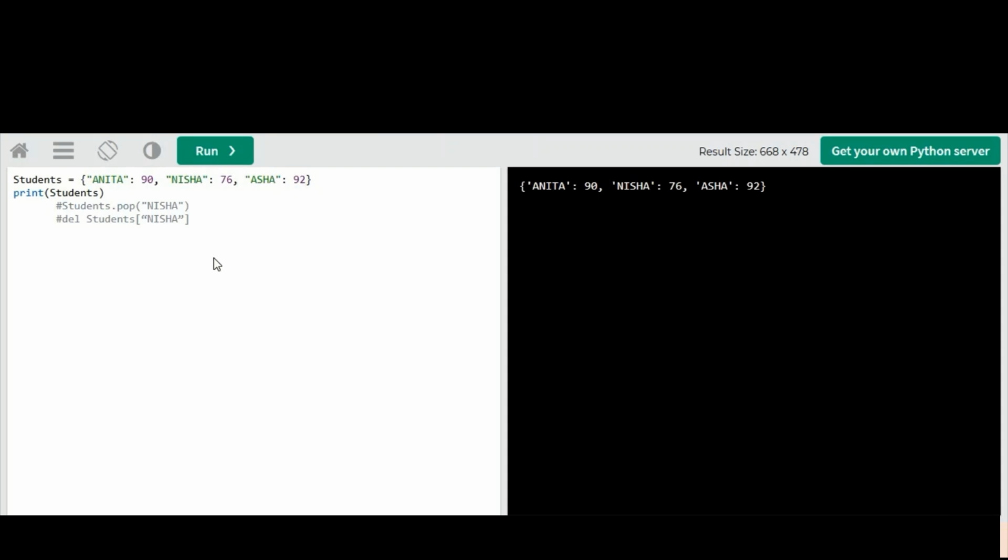Now you must be thinking why we have two types of answers. Generally del students Nisha is correct and it's an easy one also. However, pop returns the value associated with the key and provides an option to specify a default value to avoid errors if the key does not exist, right? However, del directly removes the key value pair but raises a key error if the key does not exist. So all in all, both are correct, but pop is generally safer if you are unsure whether the key is present or not.